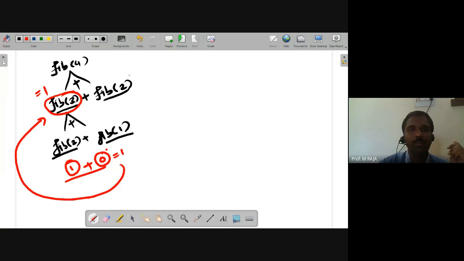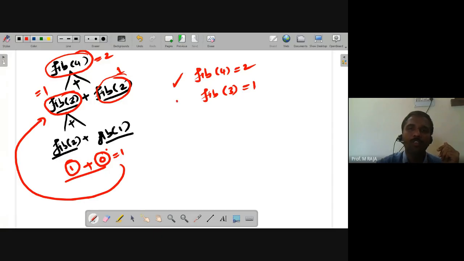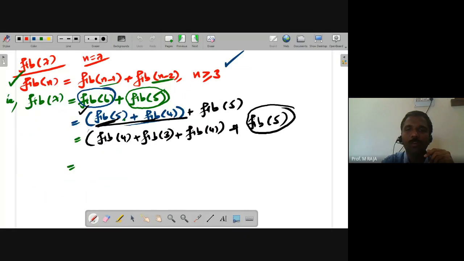Then fib of 2 is 1. Already we have the function called, 1 plus 1, right? 1 plus 1 is 2. Fib of 4 is 2. So from this we have fib of 4 as 2, fib of 3 as 1. Substituting these values in the previous equation, we have fib of 4 as 2.